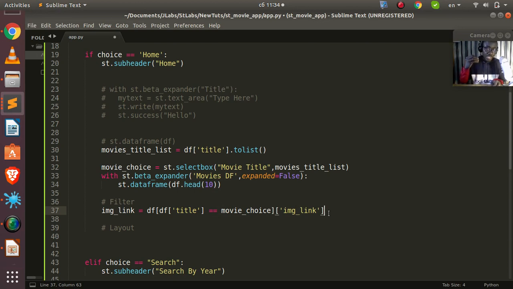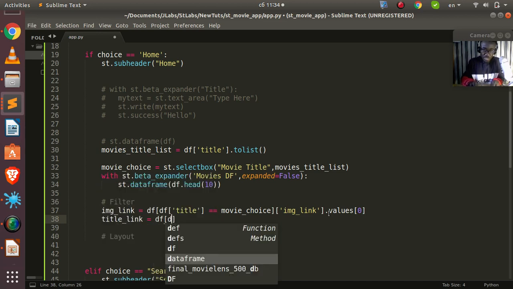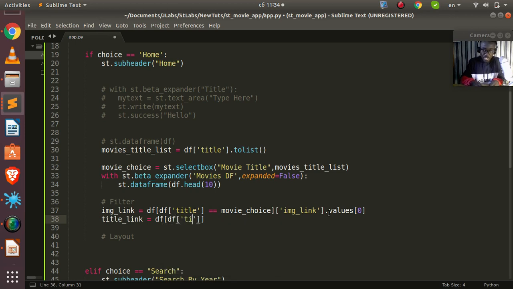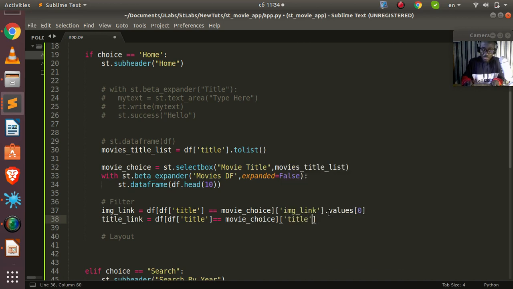Now this is returning a format of a list, so I just go with values. Then I can pick it out and convert it to a string. This is a simple way. Then let's do the same thing for the title. So title link, then df, same thing, df bracket title. You're just picking the title that the person gave per our data set. So movie choice. Then I'll pick the title column.